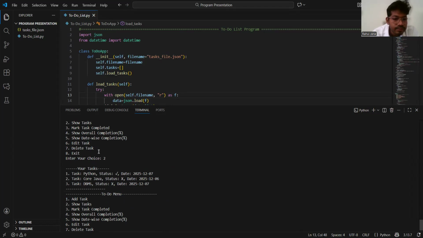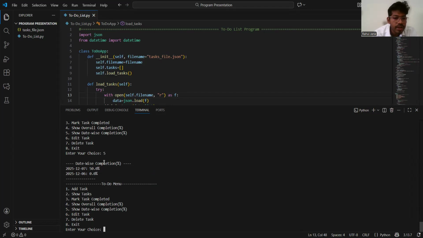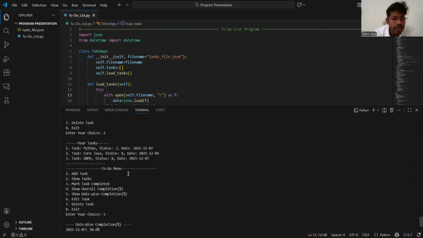Now I will show option number 4. No, actually 4 is already explained. Option number 5 is for date wise completion. Now I am giving option number 5. Look over here, it is very nice. It shows date wise completion. 7th December 50%. Look over here.